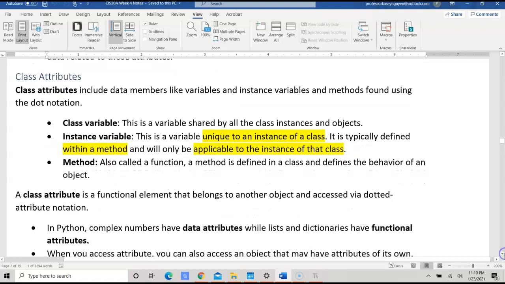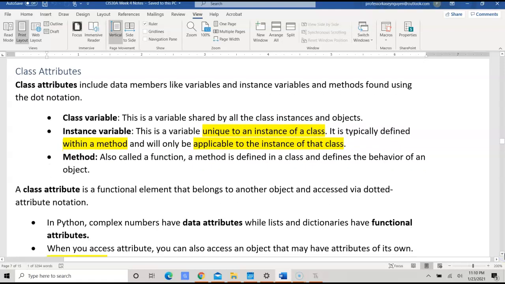So to expand from what we talked about a little bit further, your class attributes are data members, which are instance variables and methods. The class variable is shared by all of the class instances and objects. The instance variable, different from the class variable, is only unique to an instance of the class, where the class variable can be shared across all class instances and objects. Compared to the instance variable, it's only unique to one particular instance.